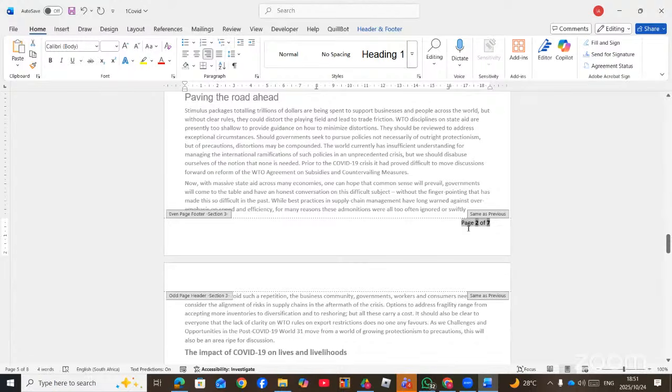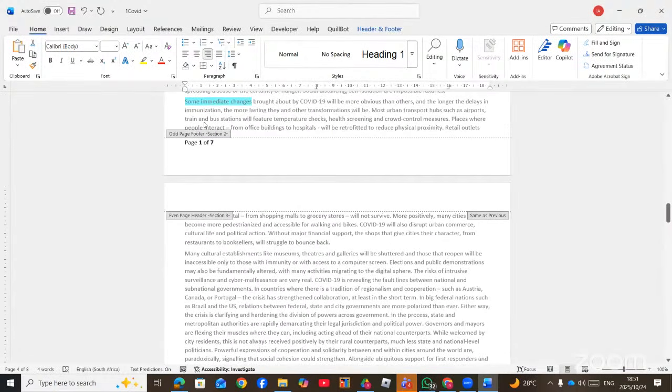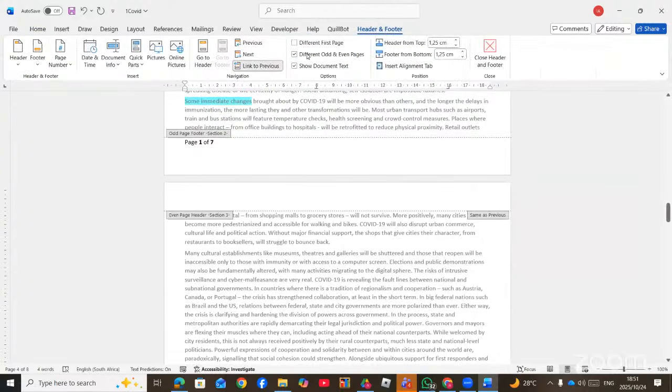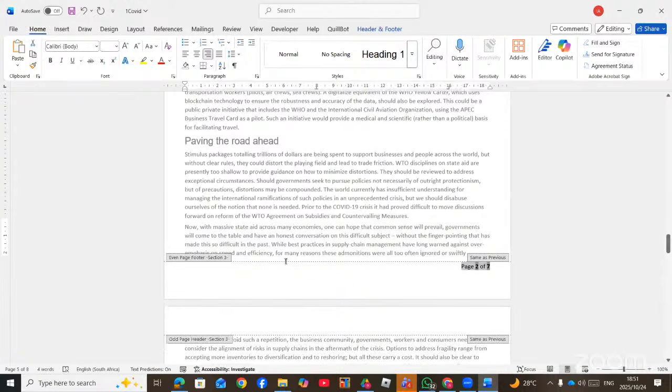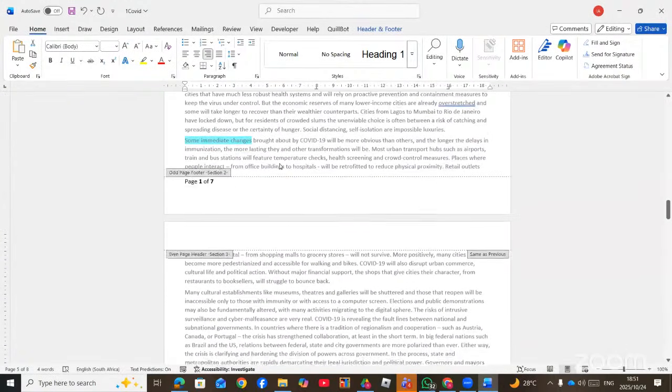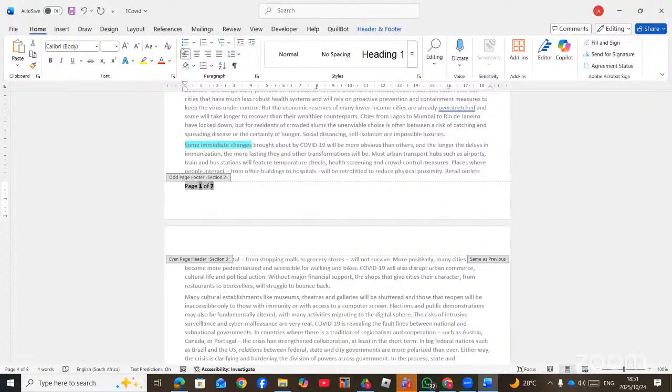So even number to be the right, and the odd number at the left-hand side. So all that you need to do is you must take different odd and even. Then after that, you insert on the odd page footer and then also even page footer. Now, how to align them? You need to go to home. You start with the first odd number, which is 1, and then you choose the alignment.